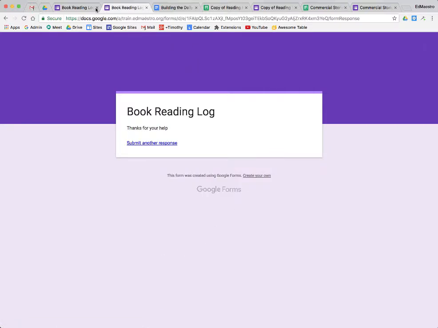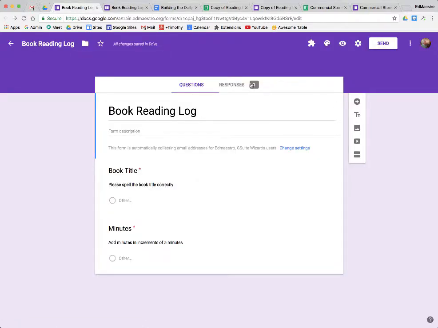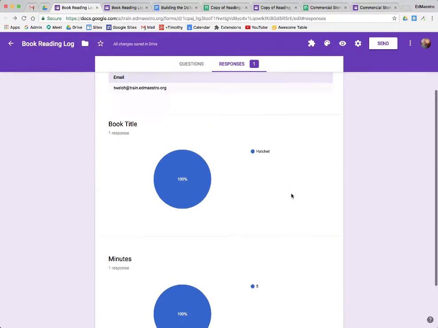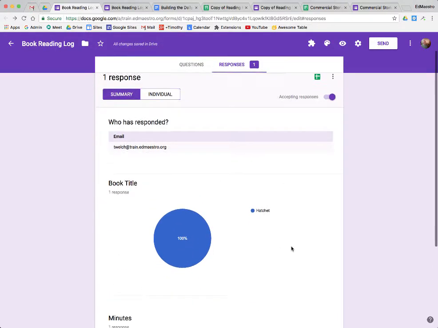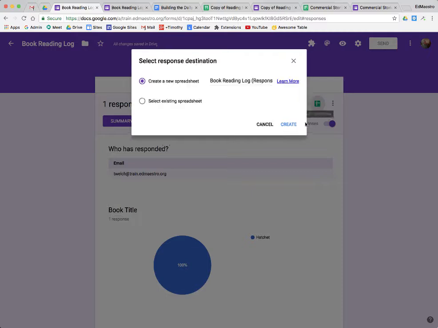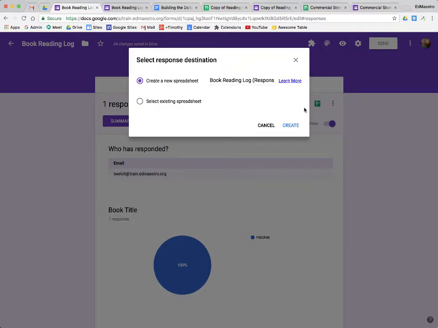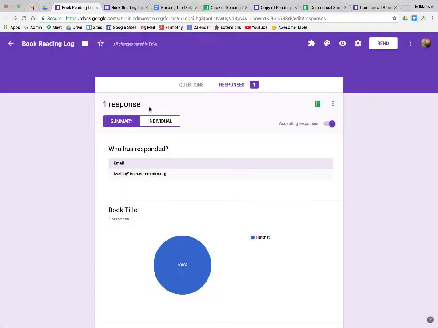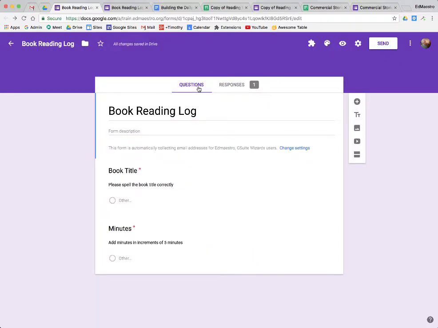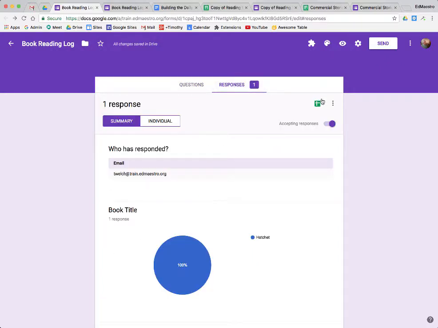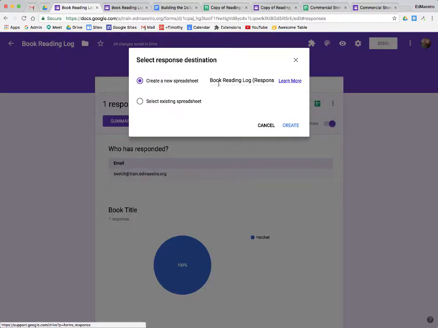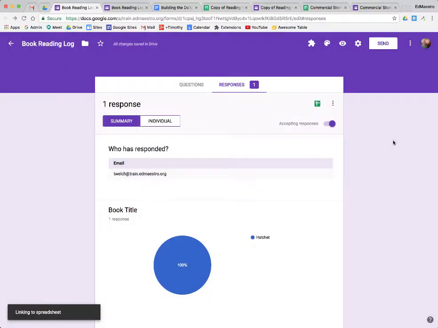Now if I go back to my form, I can see that I have one response. I've got Hatchet for, you know, a 5-minute read. And now I'm going to go to the spreadsheet icon. Let me slow down a little bit. Spreadsheet icon right here in my responses. Here's my form where I'm building it. Here's my responses. I want to get to this spreadsheet. We're going to go ahead and open it up, create a new spreadsheet.